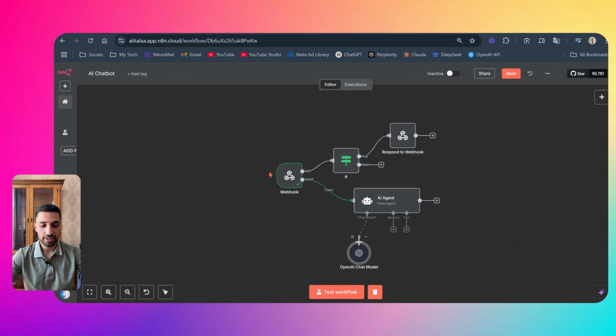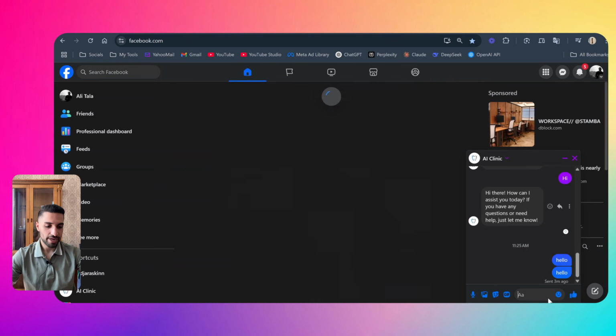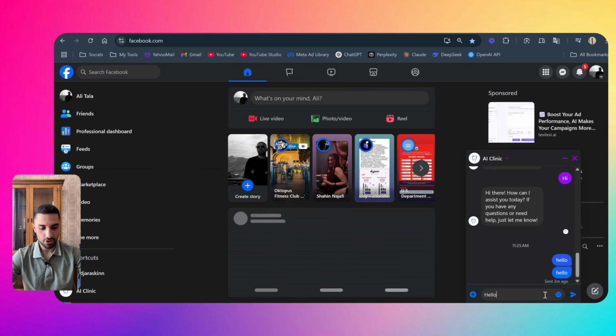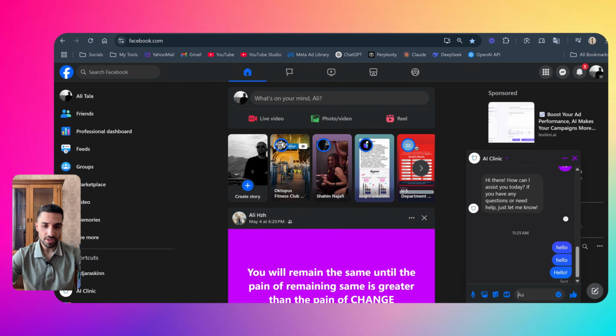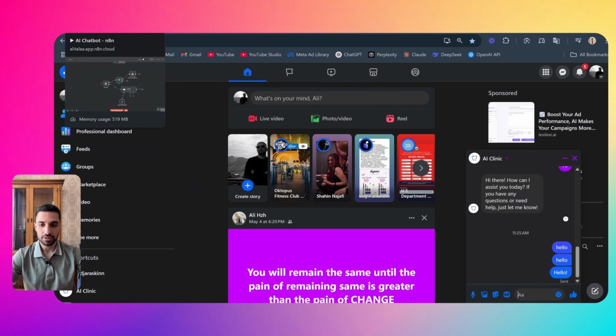So now that we have connected the brain to our AI agent, we can send some message and our AI agent can generate some response. So let's click on save, test the workflow, go back to Facebook and say hello again. And obviously we are not going to receive anything because we haven't configured the send message node.